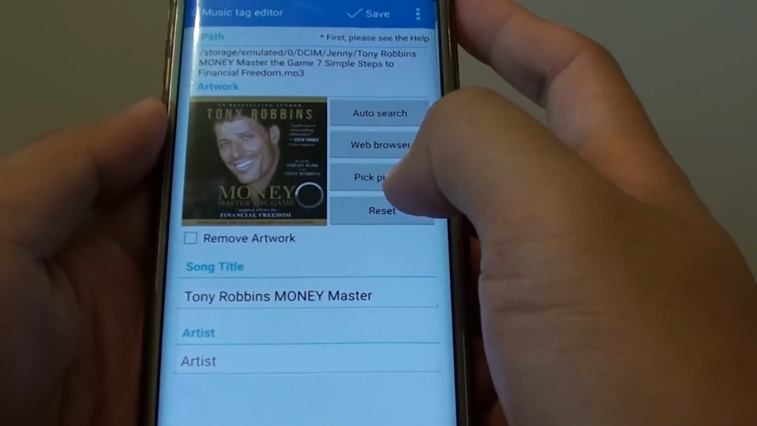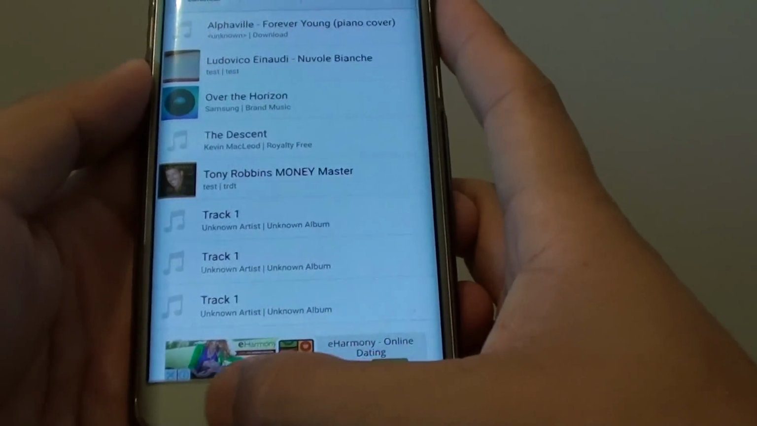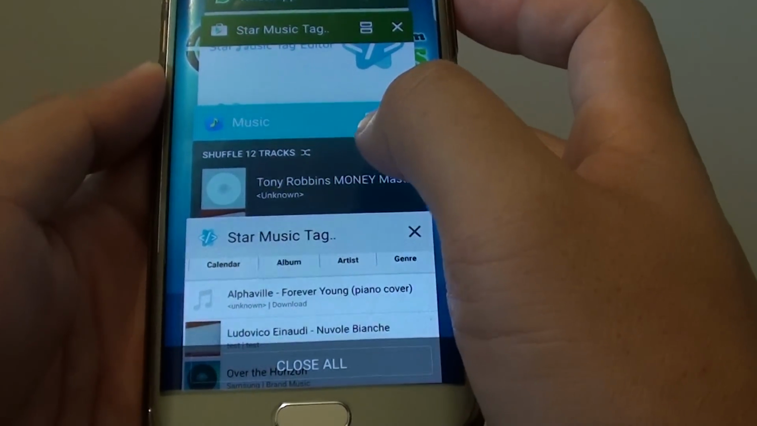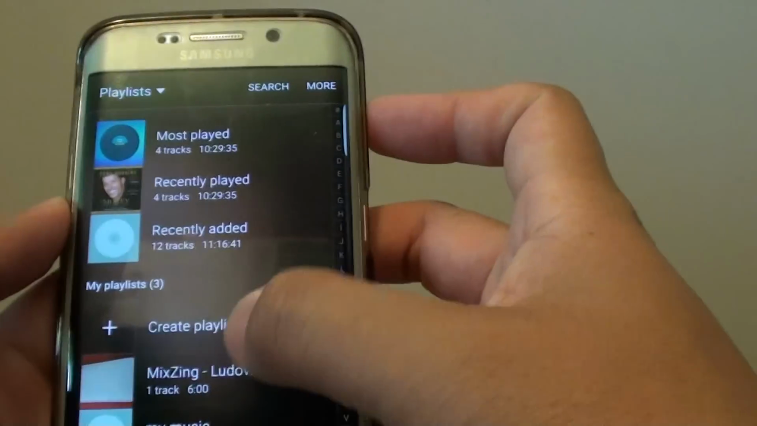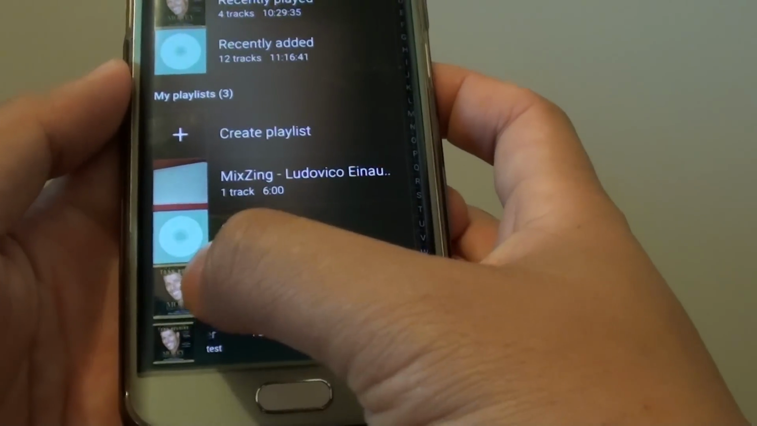Now you can also choose the pictures that you want to pick. Now it's successfully saved the pictures. So if we go back to the music player, now you can see there is an image in here. So you can see the playlist now has an image on the side.